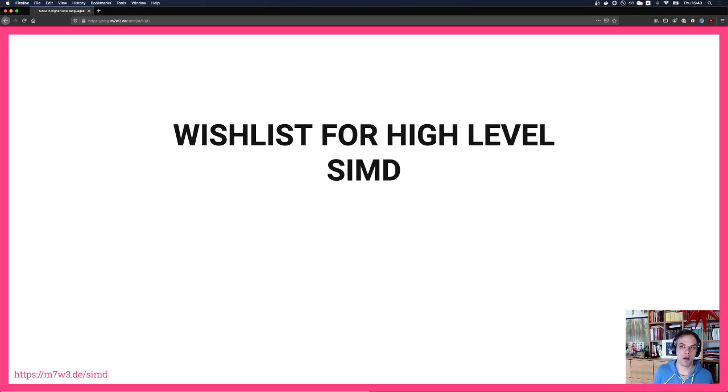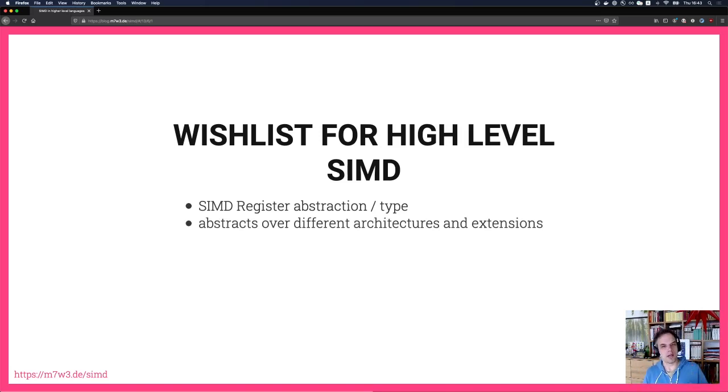So how would I want to program my SIMD algorithms with a high-level language? What do I want to abstract? I want to abstract the SIMD register. I want to have a type or some other abstraction of how to work with those registers. I want to abstract over different architectures and extensions. Each extension has a differently sized register, so we need to abstract over this. And we need to have fallbacks for other architectures, because not all instructions, for example all masked instructions, are available on each machine.